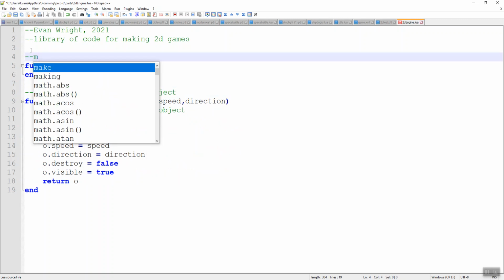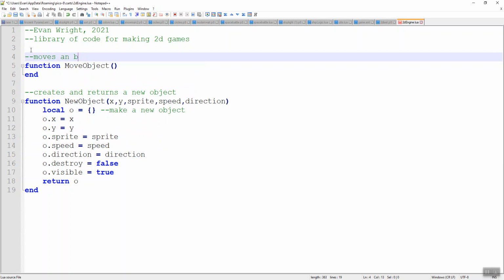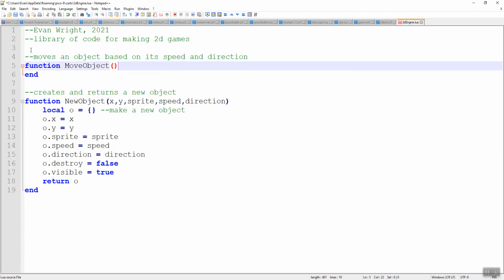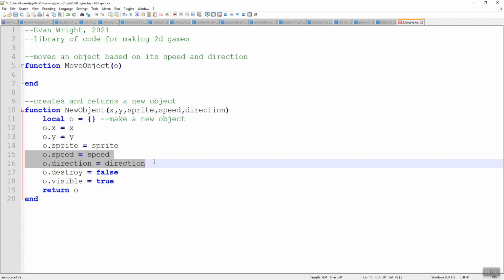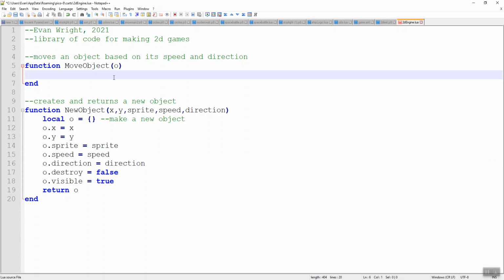And then this is going to be moves an object based on its speed and direction. All right. So this function that moves, called move object, what does it need as a parameter? Well, it needs the object to move, right? We're going to say, hey, function, I'm going to give you an object, move it. That object will have a speed and a direction, and I want you to move it.